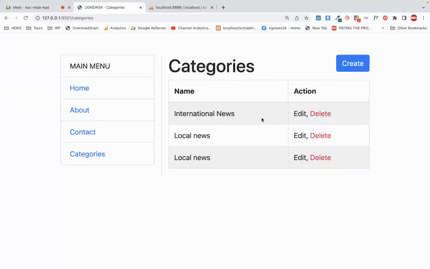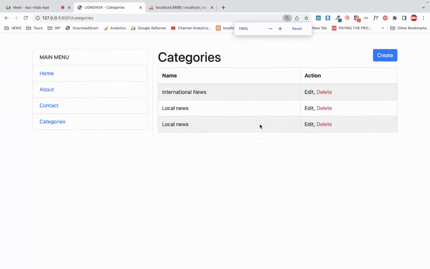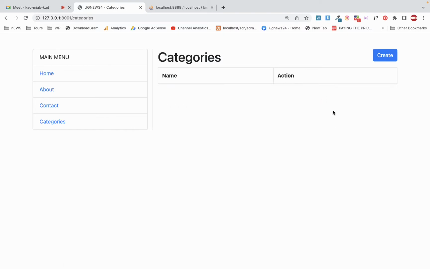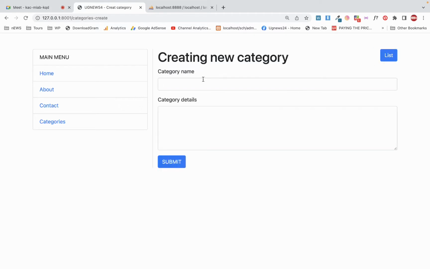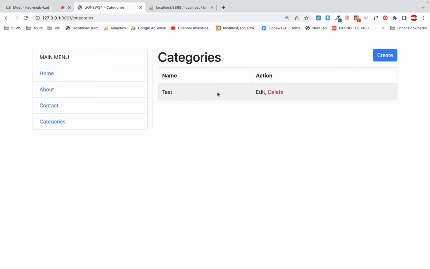You see, we're now back to the list of categories. So I can go ahead and delete this guy, delete this guy, delete this guy. Beautiful, and all the categories are gone. Okay, so let's go ahead and create some. So we can say test, and say simple test, and submit. It's listing there. Can go ahead and delete. Beautiful. So you can see that is how we can simply create something and delete.